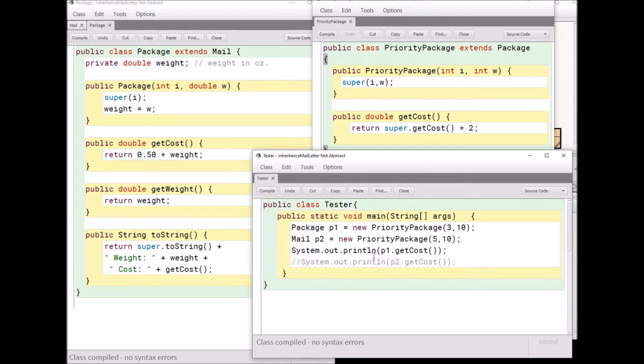So let me just say this one more time. When you hit compile, it thinks P1 is a package. But when you actually run it, it knows that P1 is a priority package, and it runs the method in the priority package class. Now I have one more example underneath. This one is going to give me an error. So I hit compile. Well, why did it give me an error?